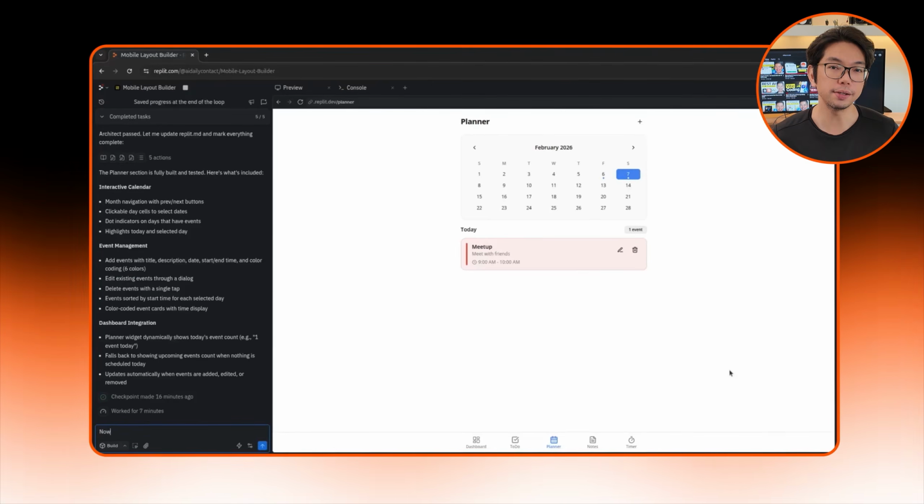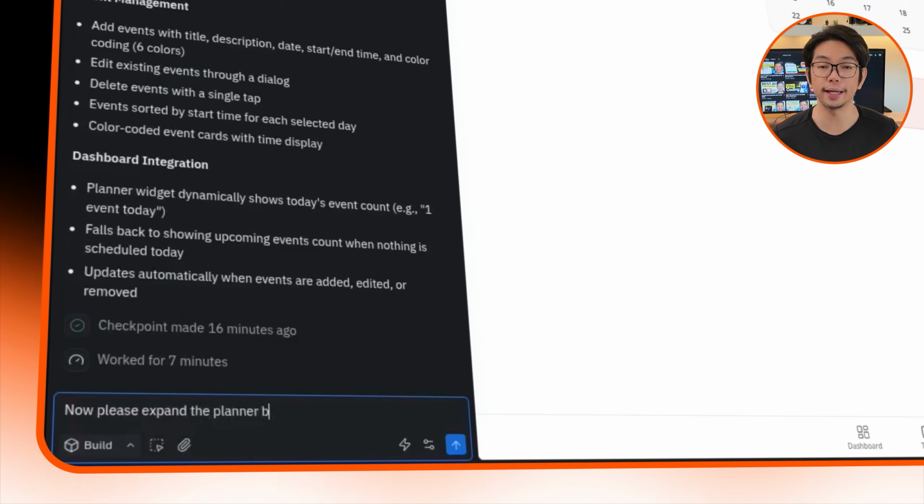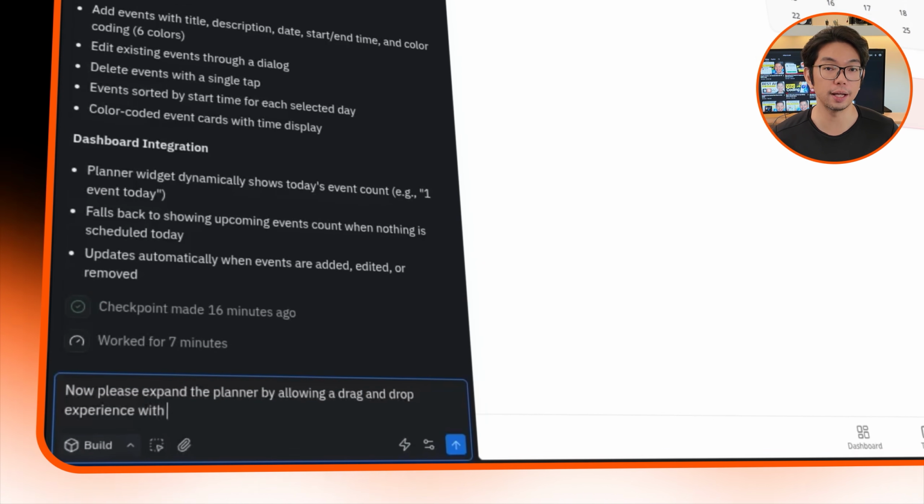Since the planner is already built out, the focus now is making it easier to adjust on the fly. Because I don't want users trapped into fixed dates and forms. I want the planner to respond naturally when things move around. And to make that happen, I'm going to ask Replit to expand the planner and add a drag and drop experience directly into our calendar. And to accomplish that, we'll use this prompt. Now, please expand the planner by allowing a drag and drop experience with the calendar and planner.